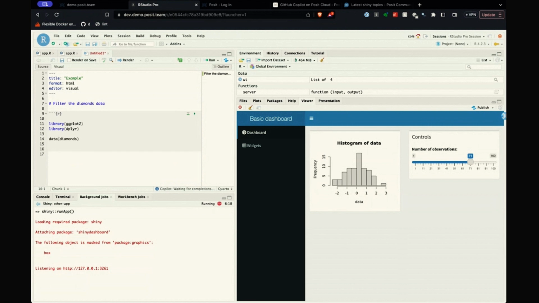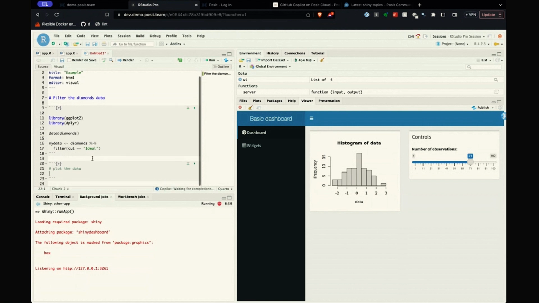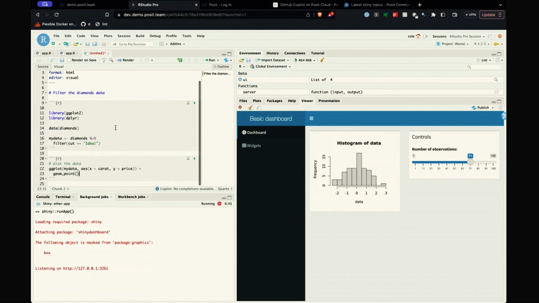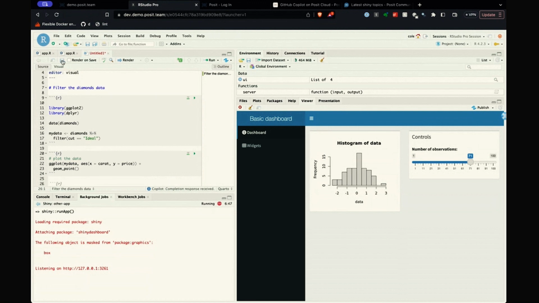So this top one's going to be, get the data, right? And then the next one might be, okay, we've got the data, let's actually use dplyr to edit the data. Yeah, that's what it's doing here. It's filtering it to ideal diamonds. Perfect. Then you want to do something like plot that. Yes, there we go. And then you can run this in that chunk.